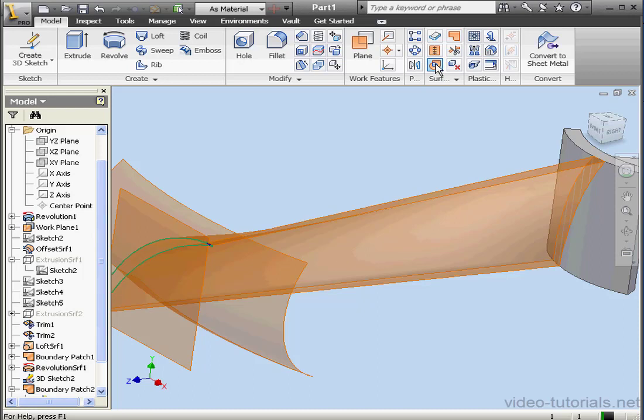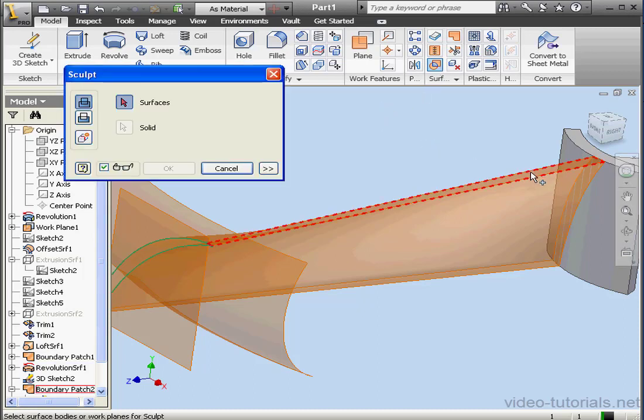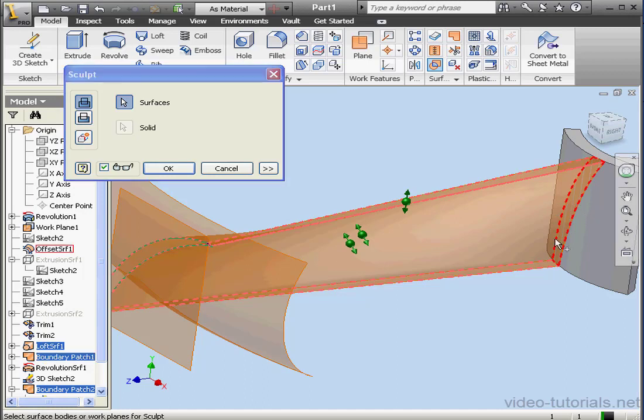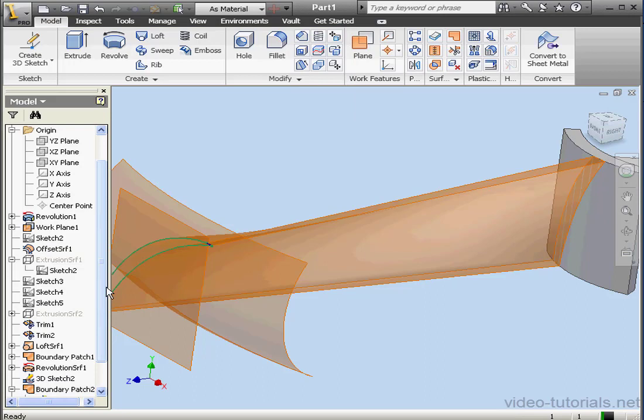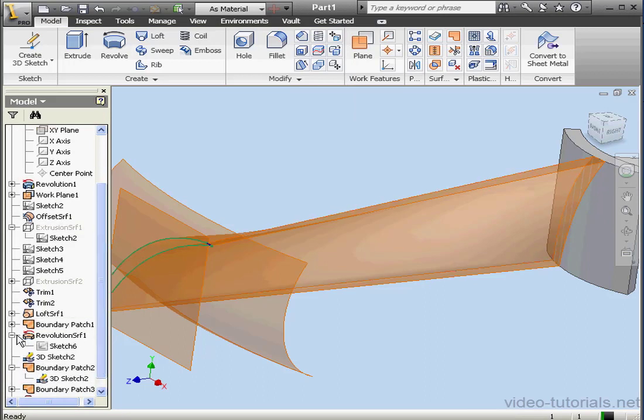Let's activate the Sculpt tool now. Let's select our surfaces. This one, this one, this one, this one down here, and lastly this one. Let's click OK. Uh-oh, error message. Operation has no effect on the part. Let's cancel out of the warning message, and let's go figure out where our problem comes from.